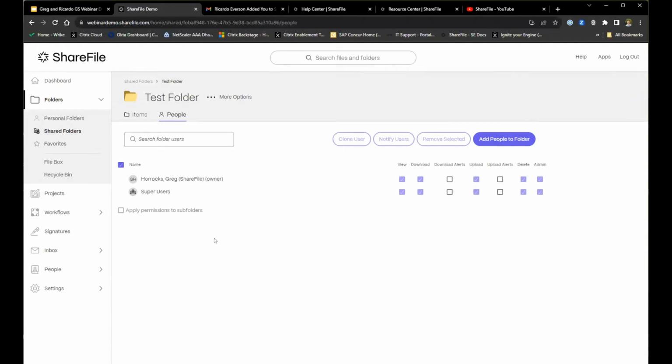We also have super users. Super users can be configured on an account, and these are users that have access to all files and folders on the account. They're not necessarily company admins. They can't necessarily look at billing and make changes to the account, but they're going to have access to everything. So just keep that in mind. And there is a way to hide the super users if you don't want people to see who has access.